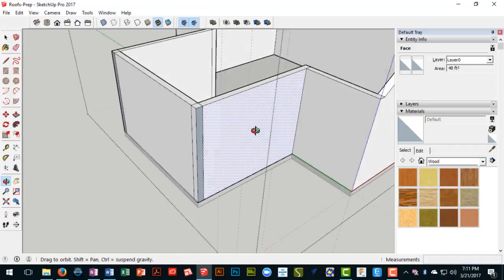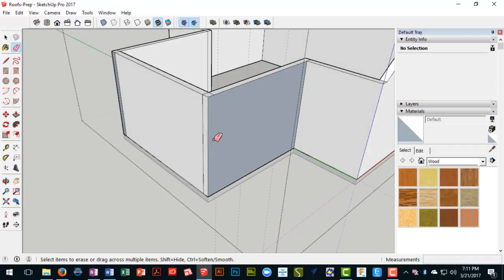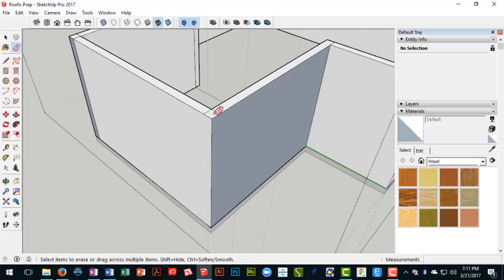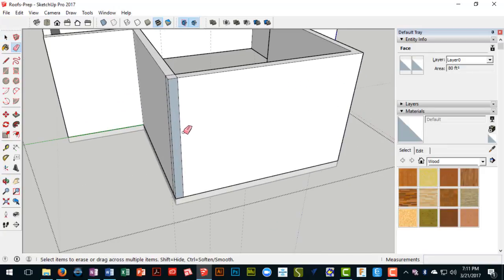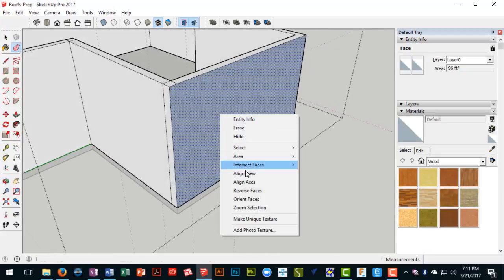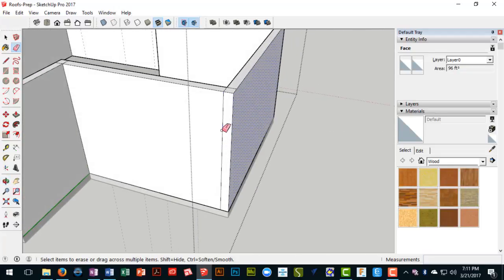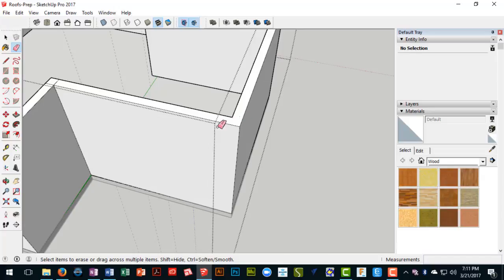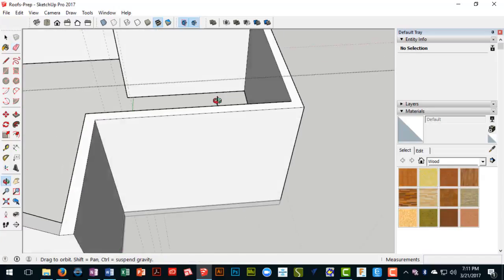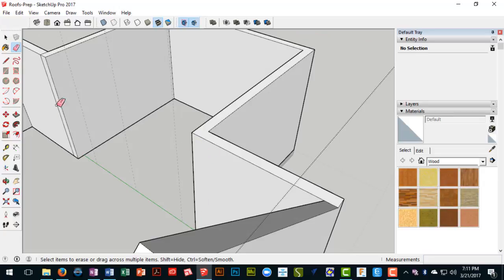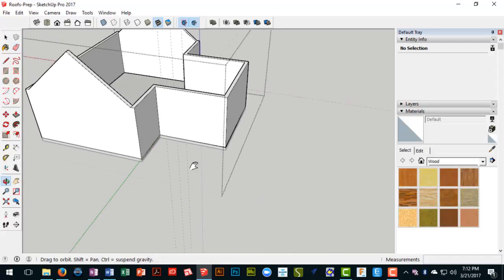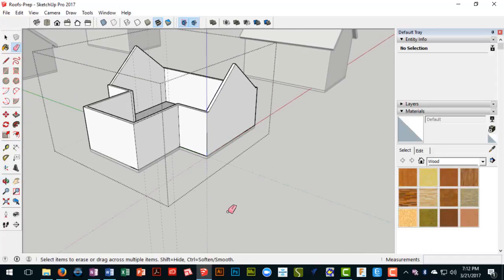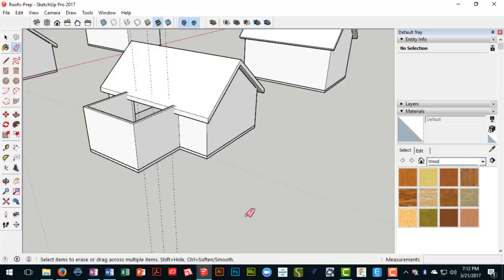The problem with it is you generally end up with a lot of cleanup work. So I've got a lot of extra lines, and you can see that sometimes your faces reverse on you. So I'm going to reverse that face and erase these lines. That face reversed, so I will unreverse it. So very quickly, and we got some inside lines here too. So there is our addition, the walls anyway. I'll close that and unhide the roof.